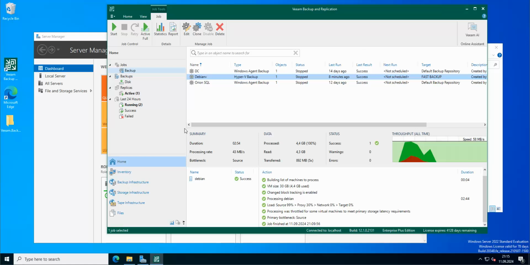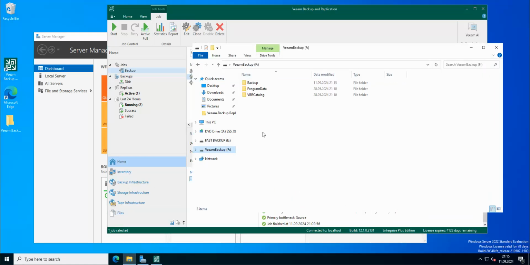Let's check in our old repository. You can go to Backups. As you can see, my backup job has been totally moved with all the backups, and here it is, in the actual fast repository. And there it is.